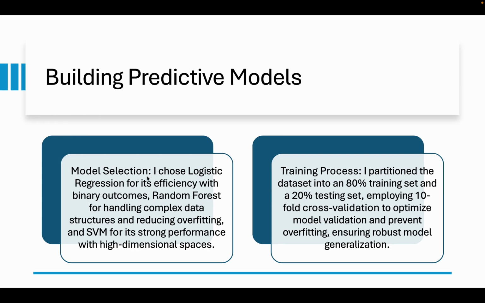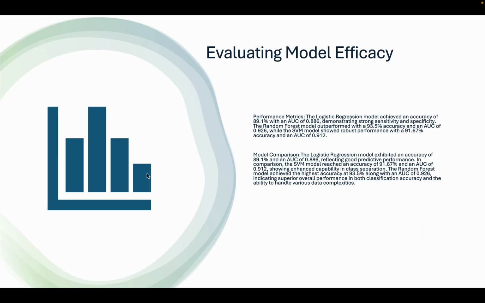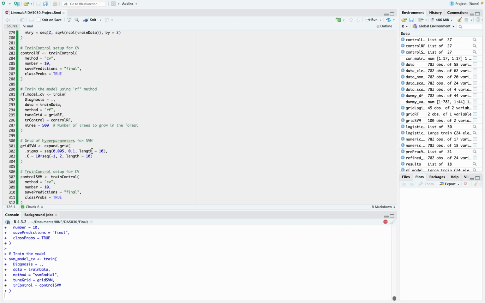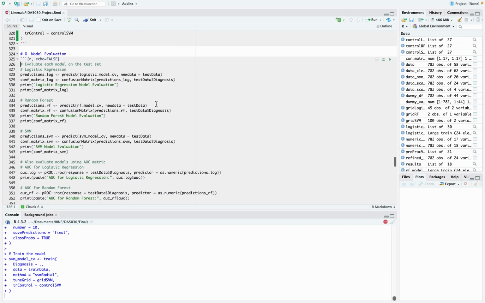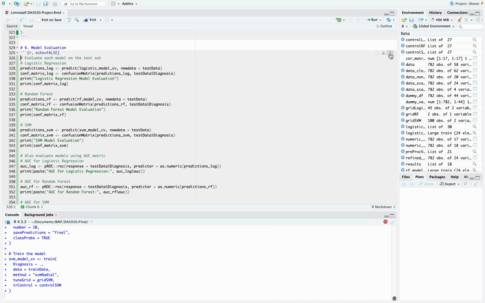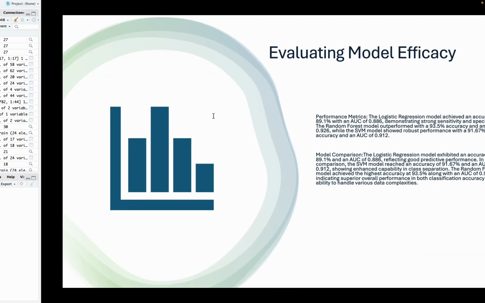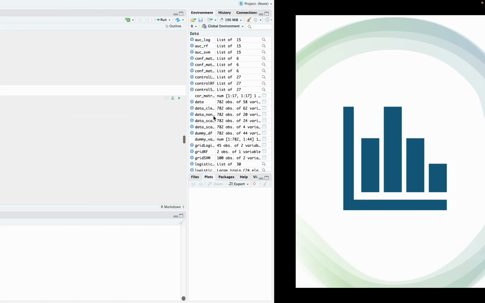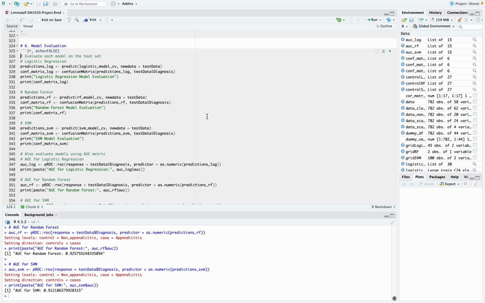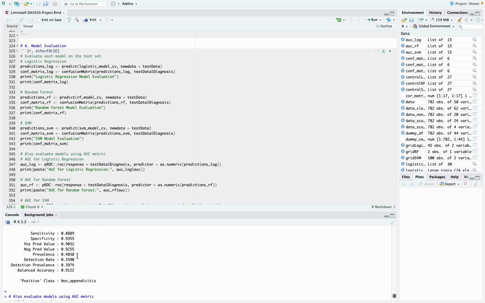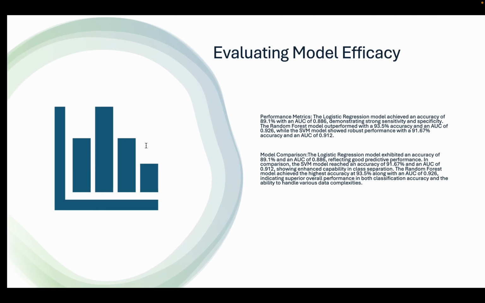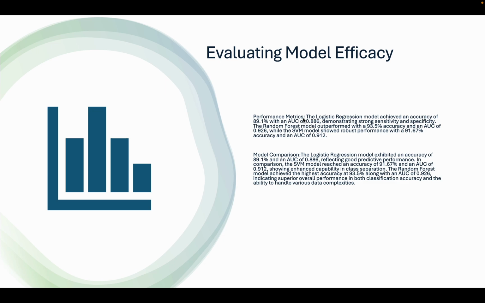Evaluating my models is key to understanding how well they might perform in a real world setting. And I'm running it here in my code quickly. So while I run, I get this output. I have summarized my output here. The performance metrics are like this.